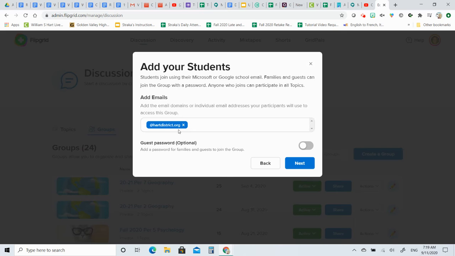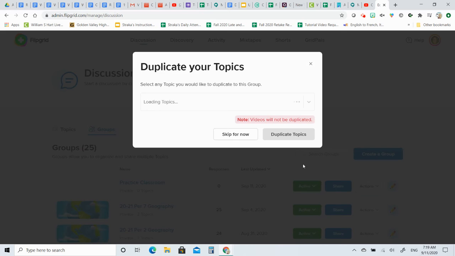That's great. That's going to recognize your email. We need it to also recognize the student email domains. So we're going to click in and we're going to type in my.heartdistrict.org. And then we're going to hit enter to add that domain. So now anybody with these two email domains can work inside of this group. And on the topics, you're going to go ahead and hit next.